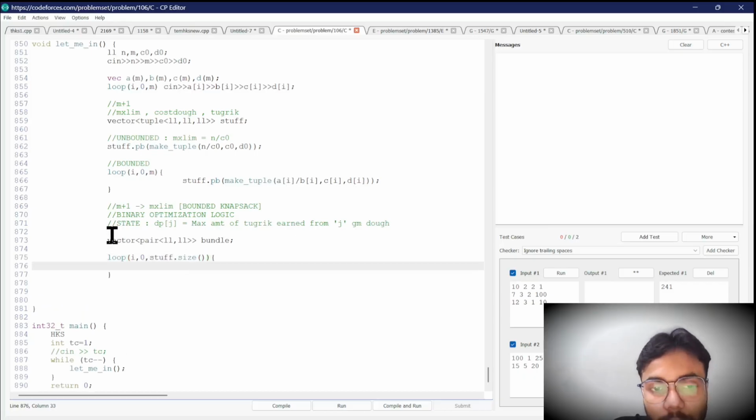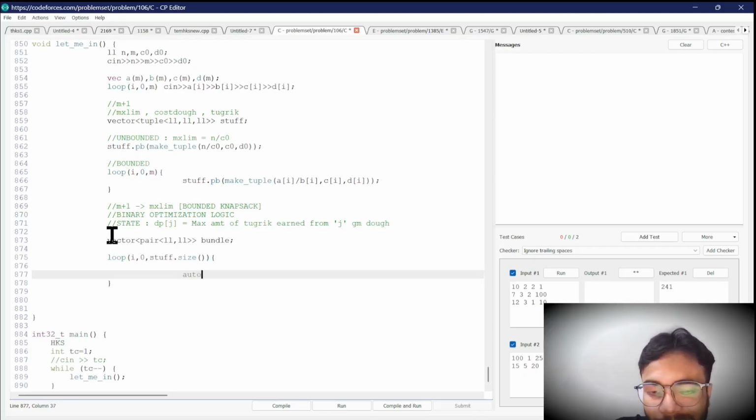Now I'm using the structured binding logic over tuple so that I should not access the element using the index. I'm directly using structured binding. This I prefer because it is more convenient compared to getting every element of the tuple by index. This is the maximum limit, you can say.